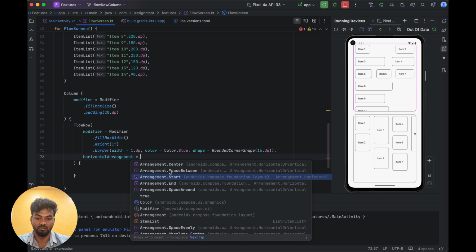Space between means the first item will be at the start, the second item will be at the end, and the third item will be in the center, so it will give space between one and the other. Okay, like that it will start. Space around means each item will have equal spacing around it. With three items, each will have the same space on the right and left. So now we'll demonstrate everything.